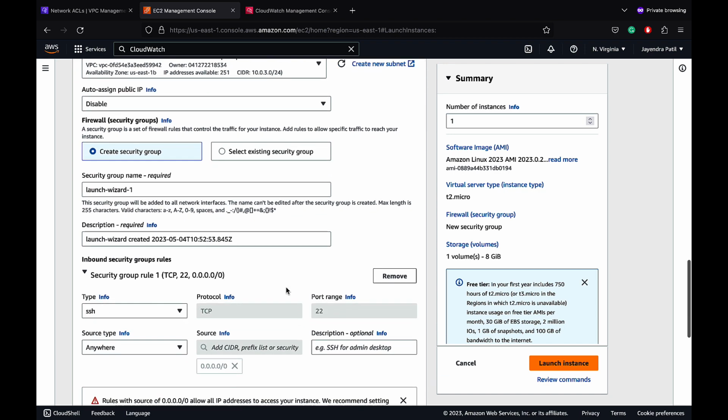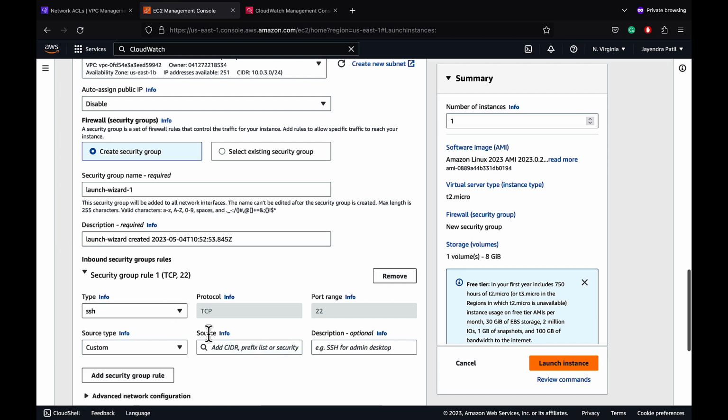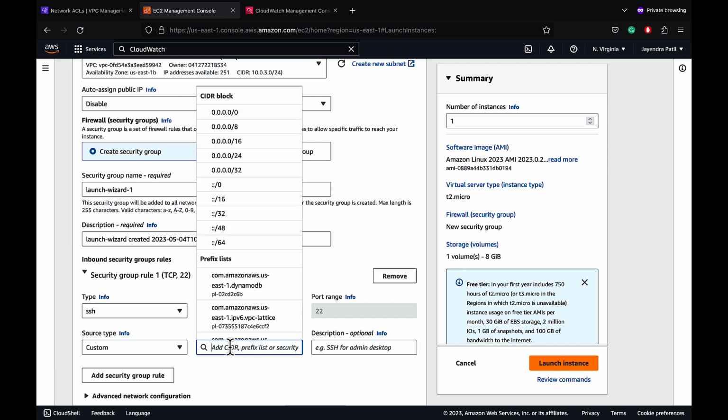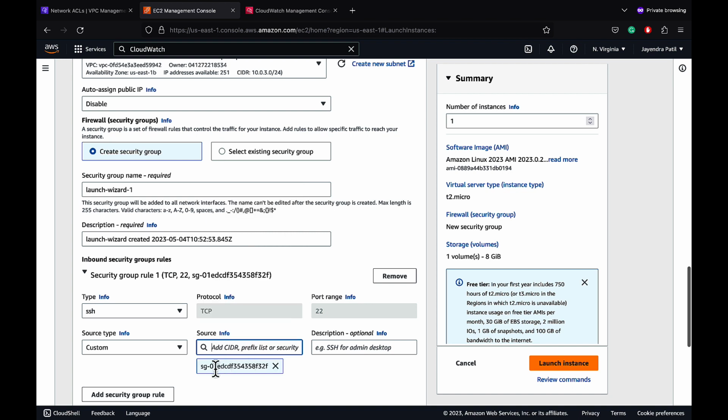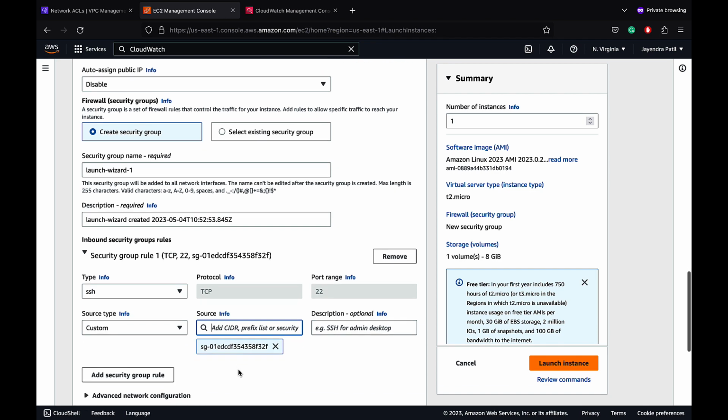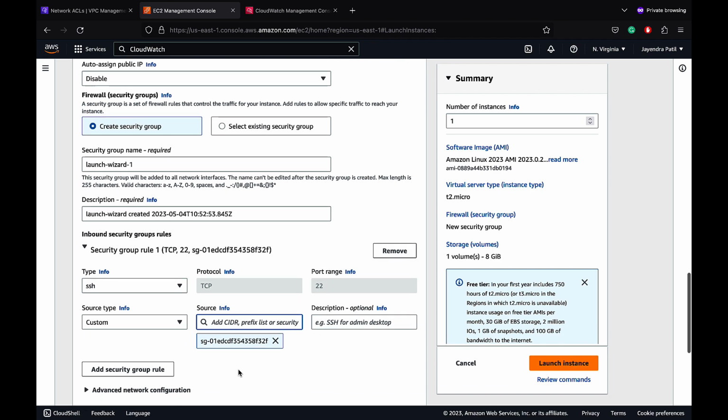And in the security group, now in the source type, instead of anywhere, let's do custom. And in the source, now you can refer the other security group, the VPC demo security group. And this is how you basically can refer a security group from another security group as well. And that's it for the demo for the network ACLs and security groups.